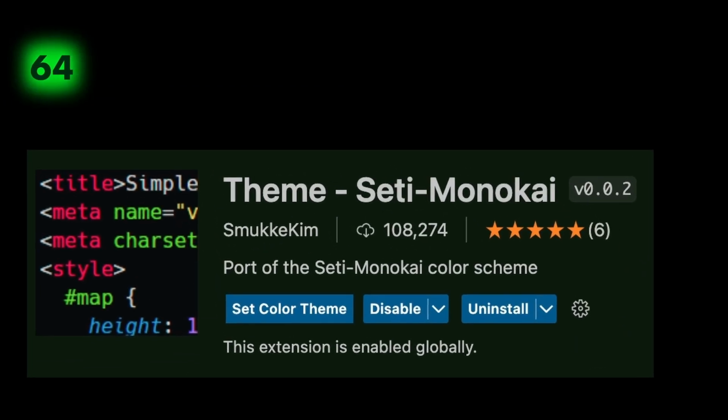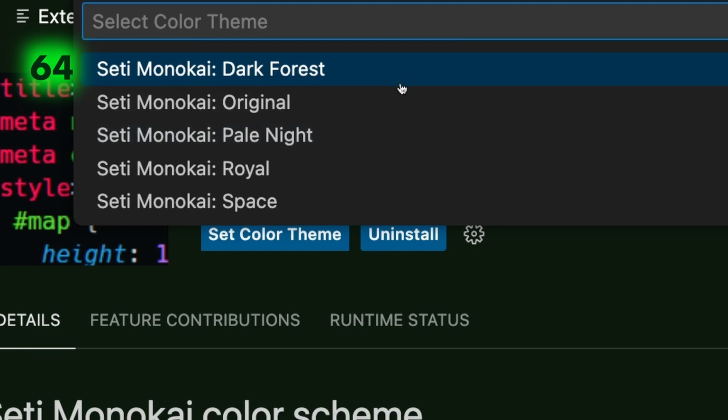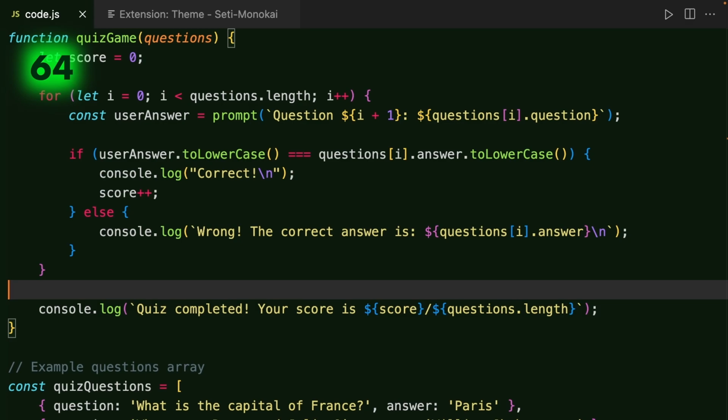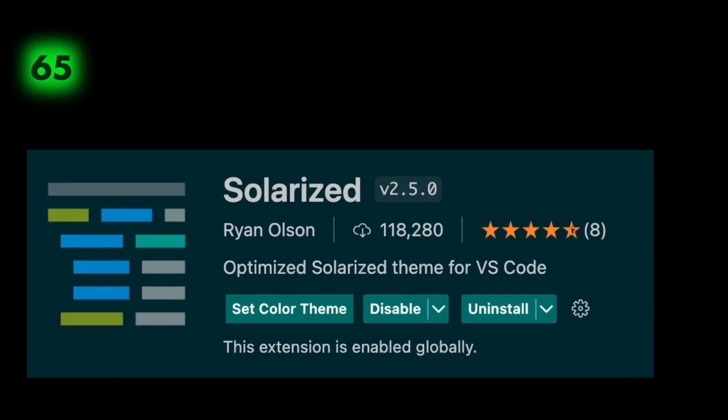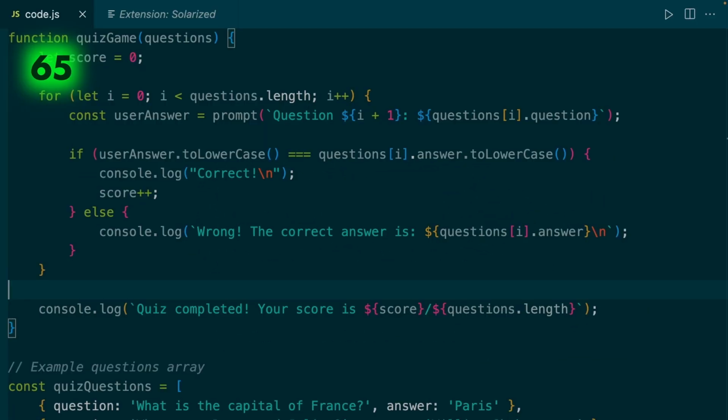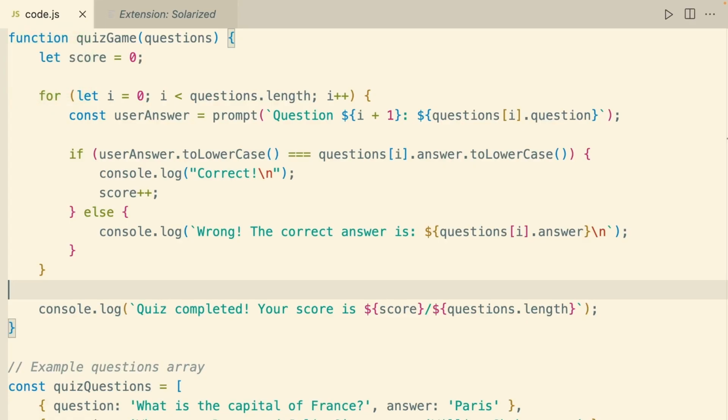Now we have a theme, Seti Monokai. Its versions are Dark Forest, Original, Pale Night, Royal and Space. This is Seti Monokai Dark Forest. This is Original. This is Pale Night, this is Royal, and this is Space. Next is Solarized. This is a theme that will be very easy on your eyes and you can work for longer hours. This is the Dark plus high contrast version of it, and this is the Light plus version.